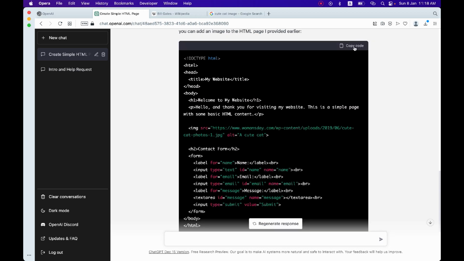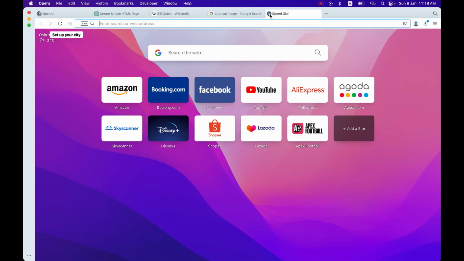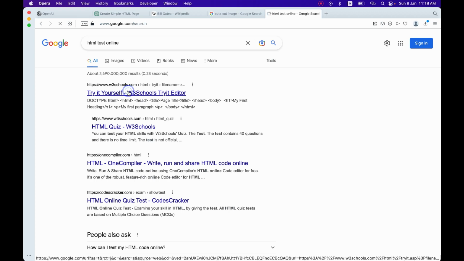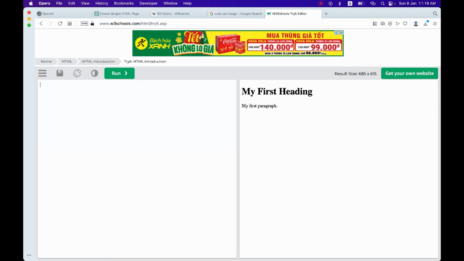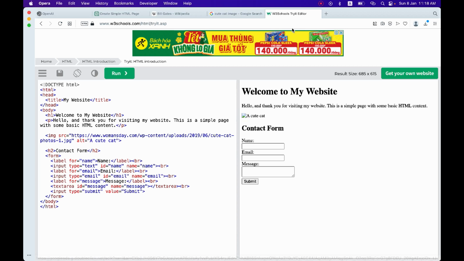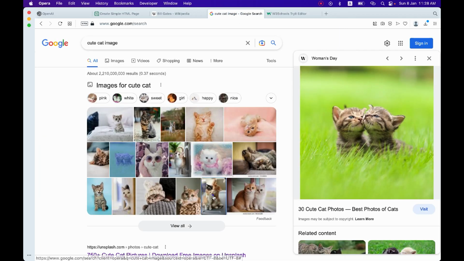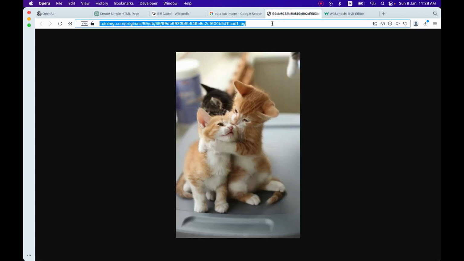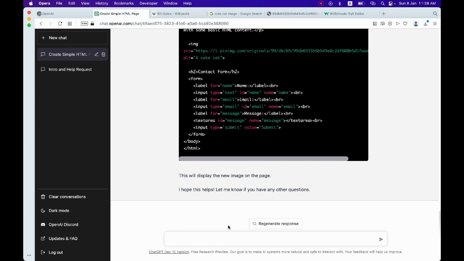So let's try to see how it will look on the internet. Let's search for an HTML test online, something like this. We can use the W3Schools one. We copy and paste here. We press run. Cute cats are not loading. Let's use other cute cats, right? Let's probably use this one, which is in the new tab. Let's copy the address. Let's go to our chat. Would you please change the cute cat's image to this one?